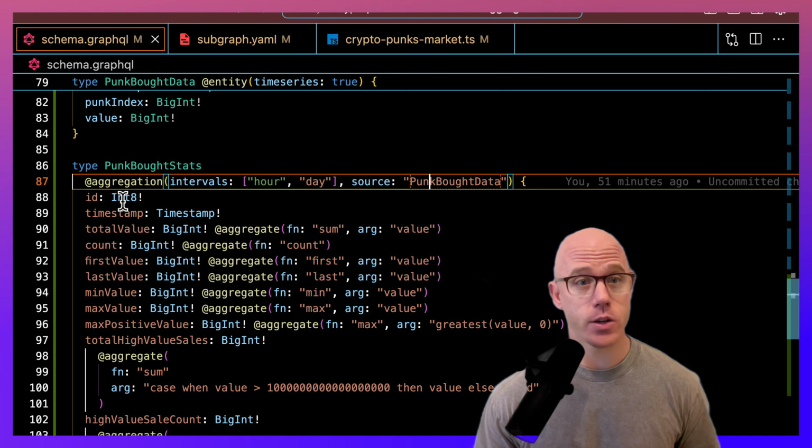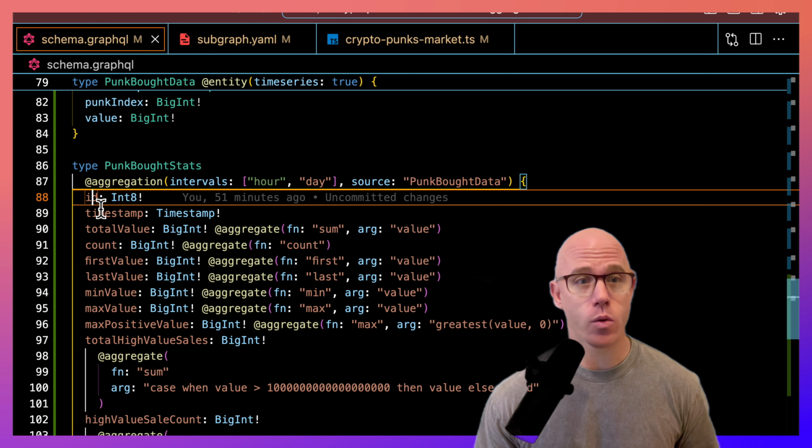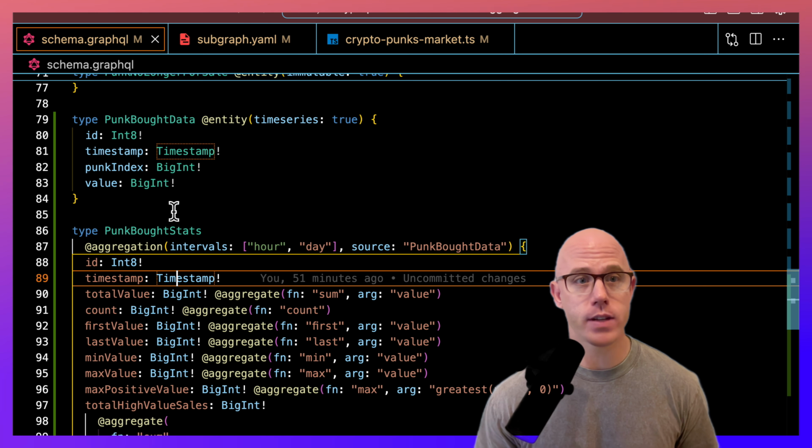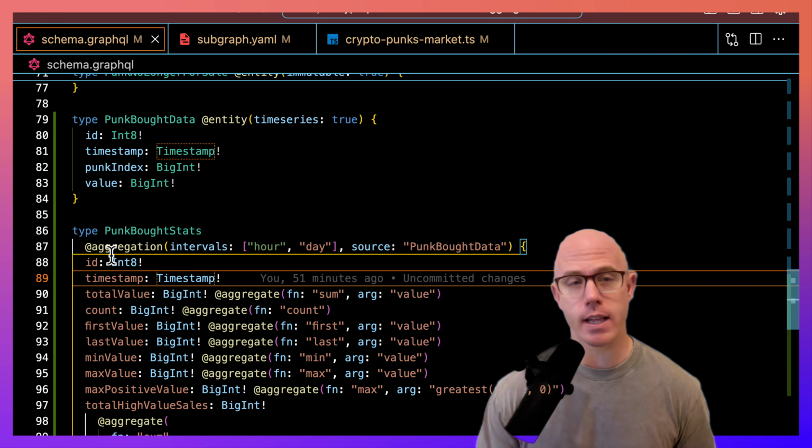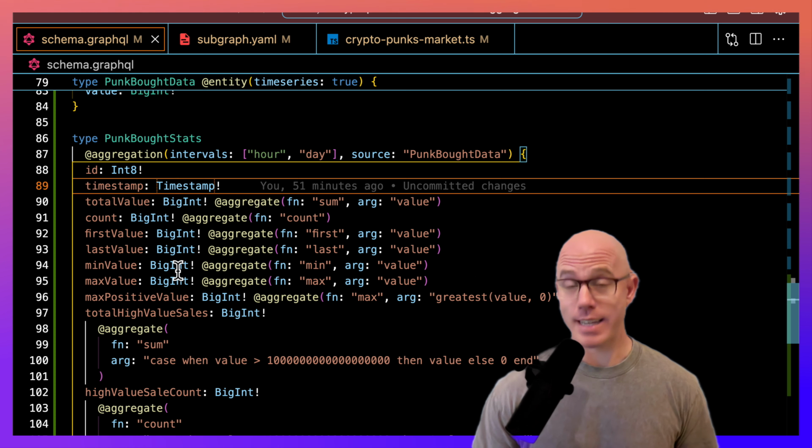And let's go ahead and continue on. How did I set this up? This is Int8 and it's required, and timestamp is also required. Both of these require an ID of Int8 and a timestamp of Timestamp. We'll get a little bit more into that setup in a bit. But I want to go to the exciting part first.